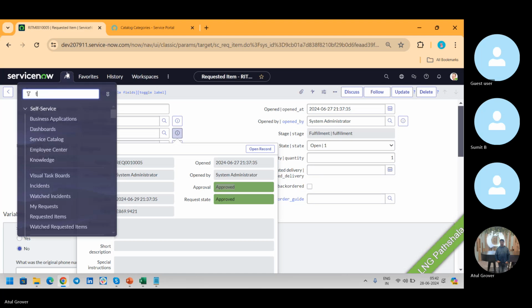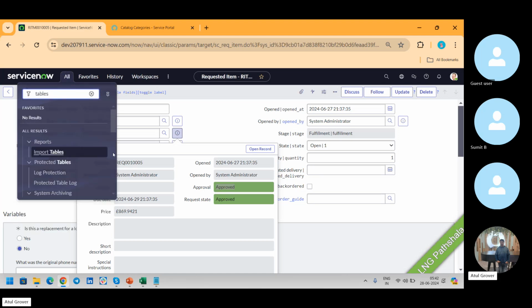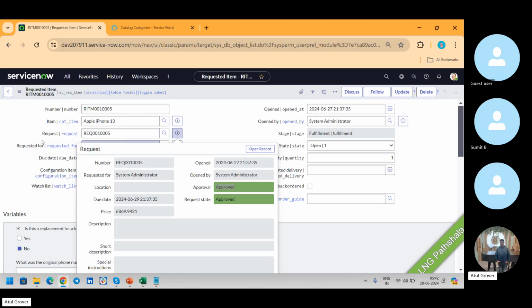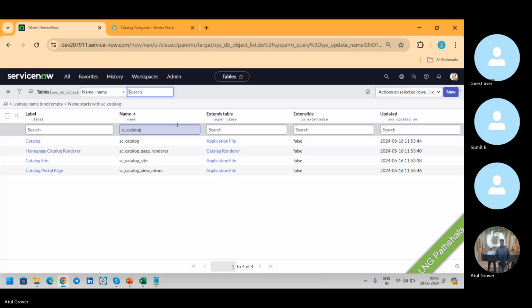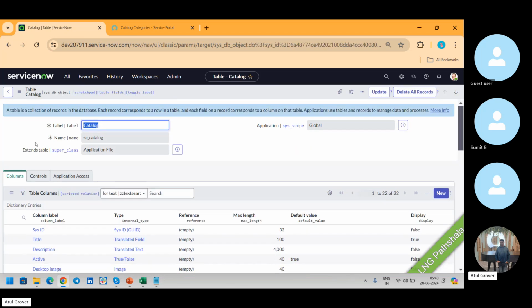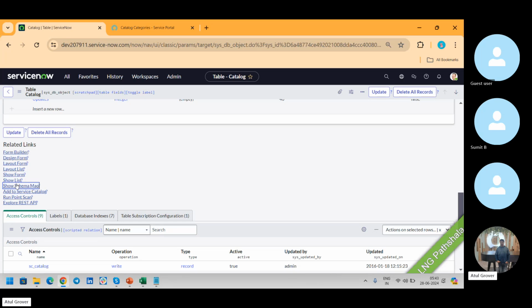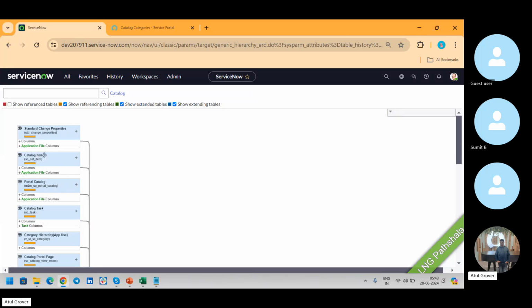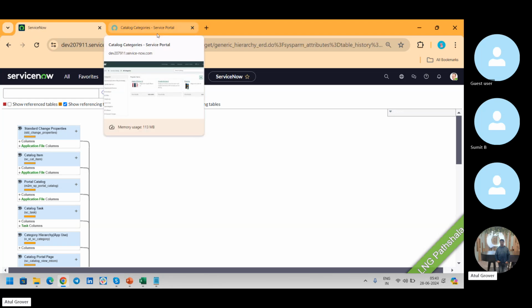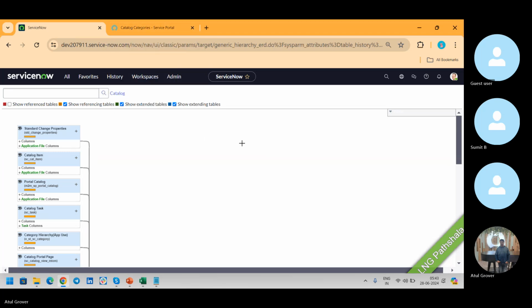If I go here and show you, SC underscore catalog. Under that, we have a catalog item. Under one catalog, you can have multiple categories as well. Show schema map. See, the standard change catalog item is here, and it is also referencing this. Why? Because when we are creating the catalog item, we have to define under which catalog it should show. And it must have a category as well. Look, the catalog task has also come.